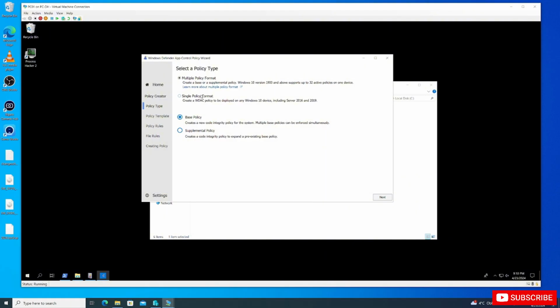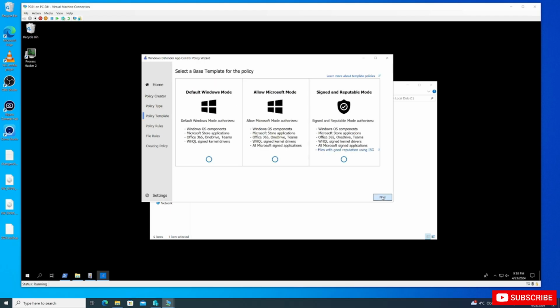That's why I told you that I would create some baseline policy with this wizard at least, and then you can of course create whatever you want. So we will do a single policy format, which is what we want to do right now. Click next, and then you have some very basic modes, you could say. You have default Windows mode, allow Microsoft mode, and signed and reputable mode. On the right side we can see this is the least restrictive mode, and on the left side that's the most restrictive mode right now.